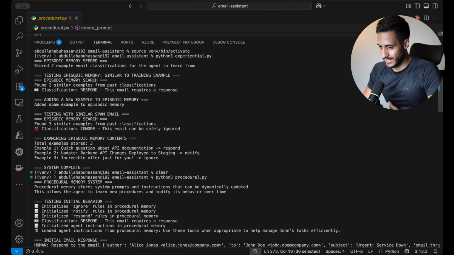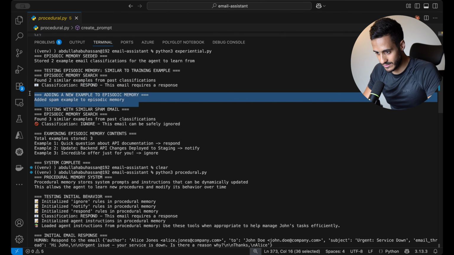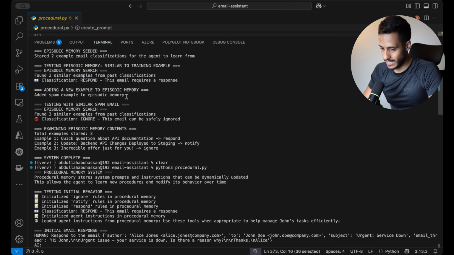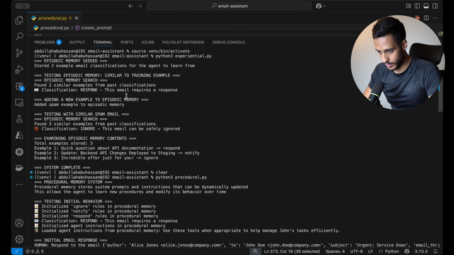So if I want to expand that, as you can see, we stored 2 example email classifications for the agent to learn from, and then we are testing that, and it says it found 2 similar examples from past classifications, and it did the correct classifications. And then this is the example if we add the new example dynamically, which is the spam email, and it goes through the same process over and over.